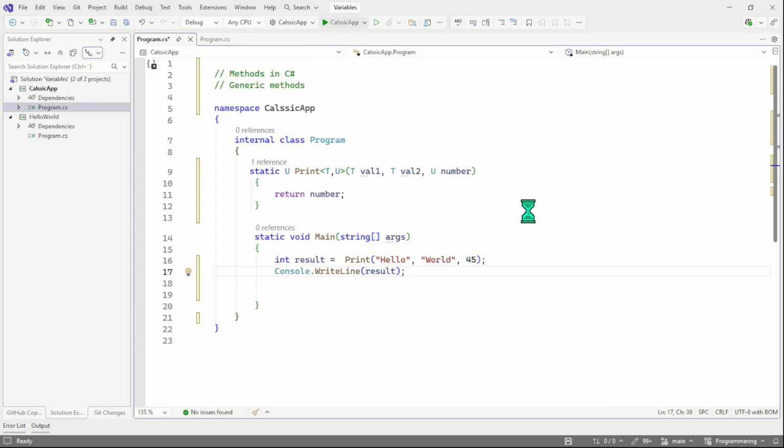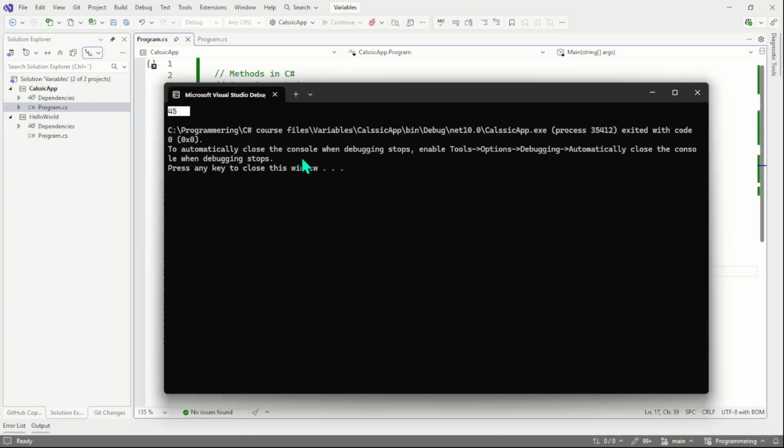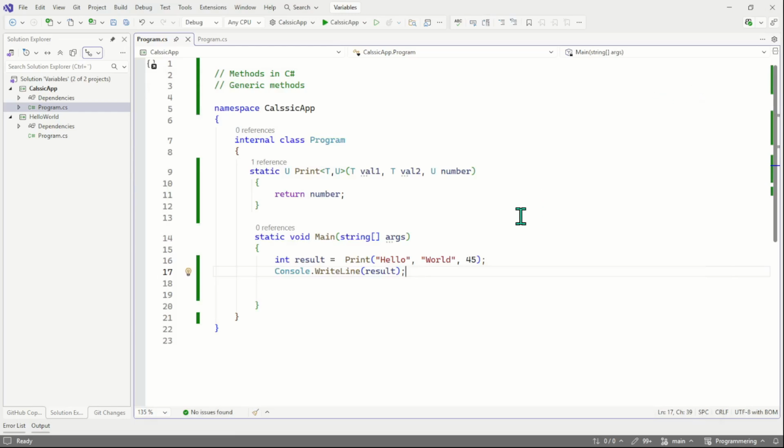Let's run the program and check the output. And so you're seeing the output 45 in the console. So my friends, that was generic methods in C#, and you will get more understanding of generic methods when you start learning object-oriented programming. You will learn to code generic classes containing generic methods and the use of the generic classes. That is now the end of the methods section. We have learned each and everything related to the methods in C#. It's now time to move on with the course and cover some other important concepts.